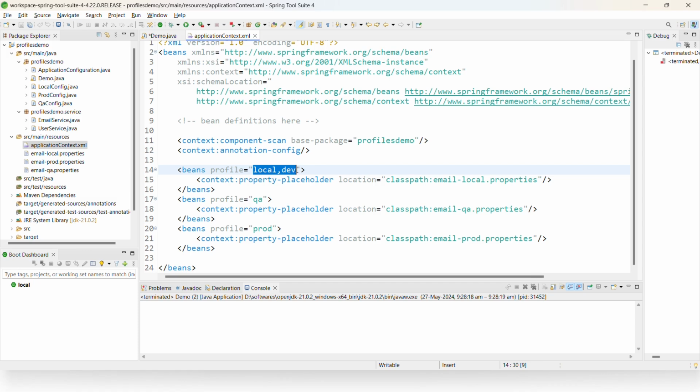So in these two environments, my local and the dev environment, I want to read this email local properties file. And in the QA environment I would be using this, and in the prod environment I will be using email prod. So what is inside these three, we will see.